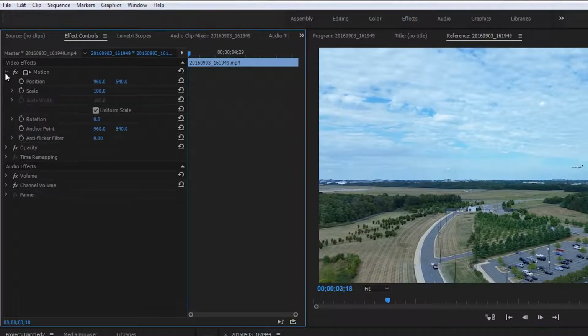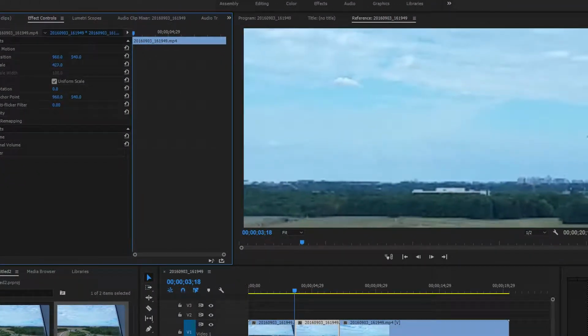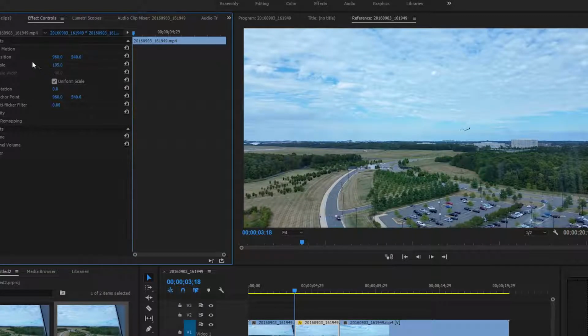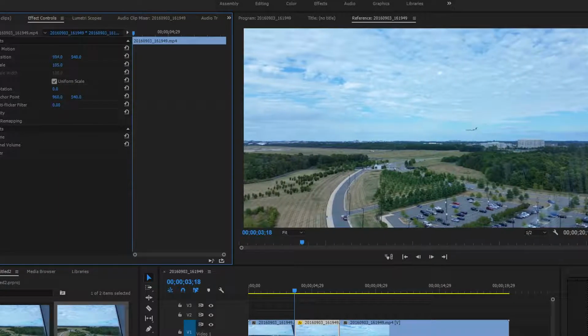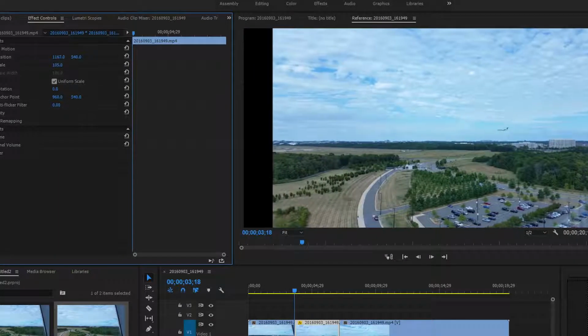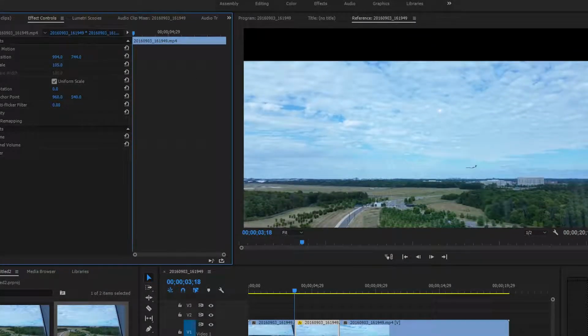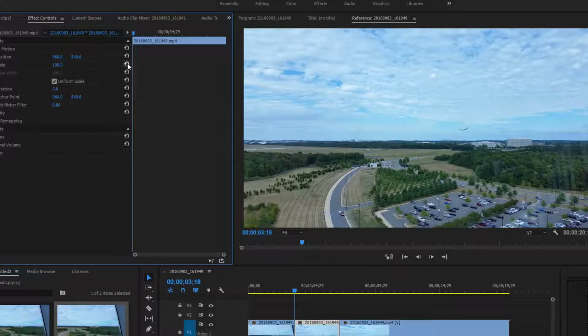So we want to go to Motion, and down here we've got a Position and Scale. Scale is going to be what makes it zoom, like so. You can zoom in and out. And Position is where the video is going to be on the screen. So if I drag this around, it'll move it horizontally, while this other number will drag it vertically. If you need to reset at any point, you can click these little arrows and it will reset the parameter.